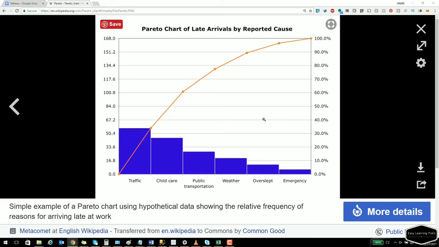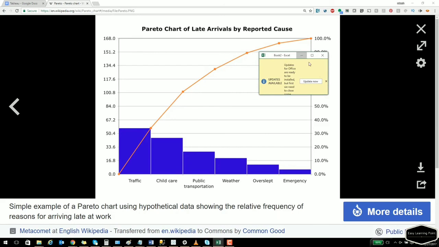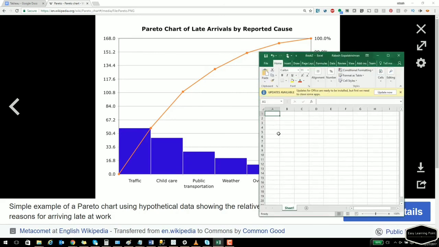So let's go ahead and plot some data in Tableau and see how that works out. So let me go ahead and create some dummy data. And what I'm going to do is use the same example that is given in Wikipedia, right? So let's just create 2 columns. Maybe I'll call the first column late arrival cause, and the second, number of cases reported. And I'll just put down those 5 reasons here, right? So the first one is, whatever, public transportation.